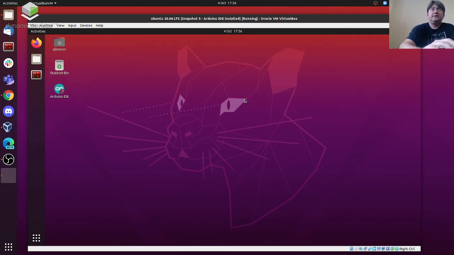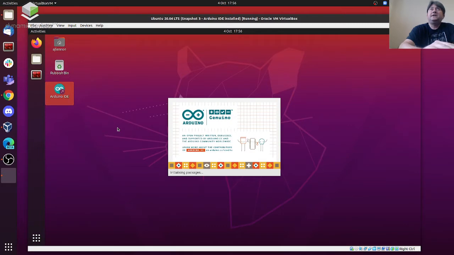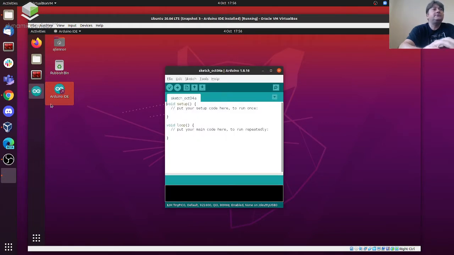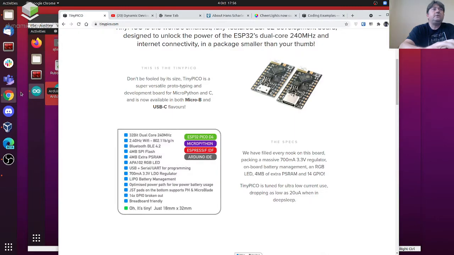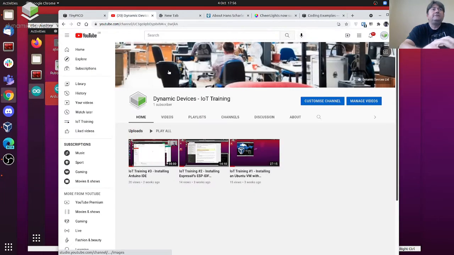What you will need to do is to have set up the Arduino IDE, which you can see here. And again, I've taken you through all of that in one of the previous sessions. So if you're unsure about that, go back to the YouTube channel and you'll be able to see where we go through that. In fact, if you look at the Dynamic Devices IoT training on the YouTube channel, you'll see that the last session, number 3, was installing the Arduino IDE.